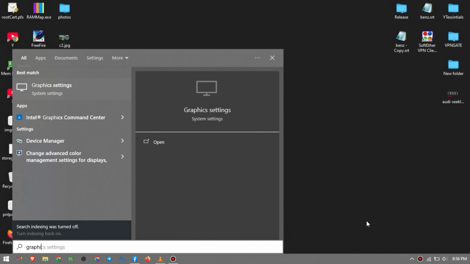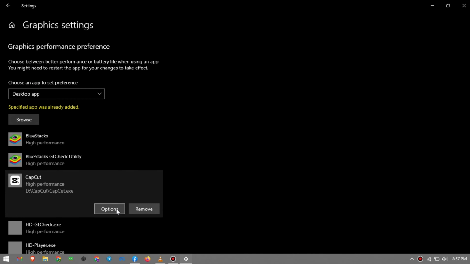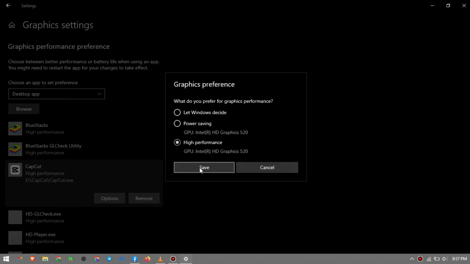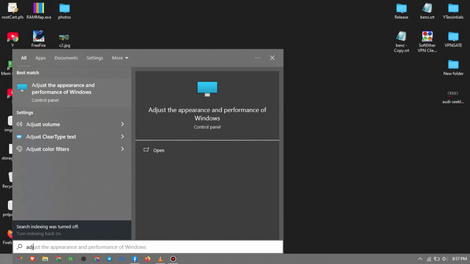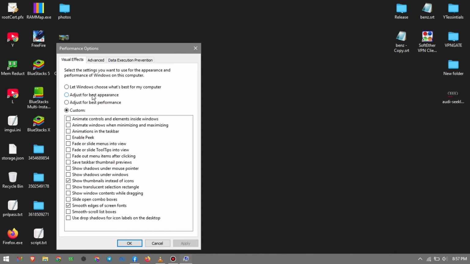Now search for Graphics Settings. Once you're here, click on Browse and select your CapCut. Once CapCut is selected, set it to high performance. Now close it and search for Adjust, and select Adjust the appearance and performance of Windows. Make sure you select like me. No worries, after you get CapCut Pro activated, you can turn them on as you wish.